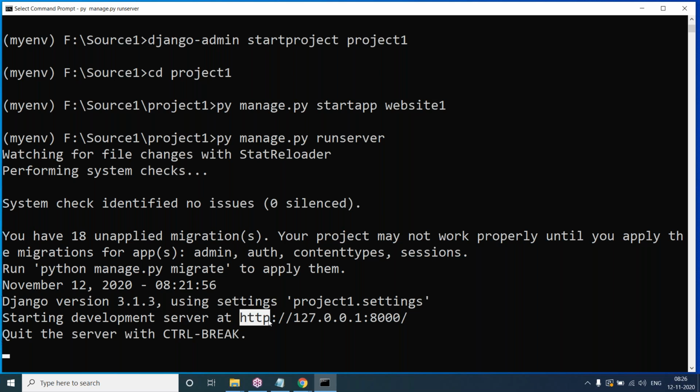So in Django, we can use 8000, or if you want to use some other number, that possibility is there. Other numbers also we can use. Here we can change.